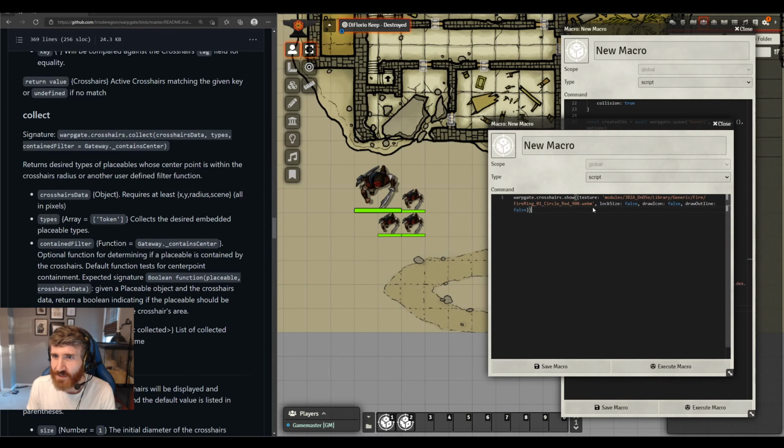And what we are seeing here, let me just make it a little bit easier to read. Texture, lock size, draw icon. So we've seen some of these before. Not all of them, but some of them. Lock size. We haven't seen texture. Draw icon and draw outline are false. So I think just from this, you can tell what's about to happen.